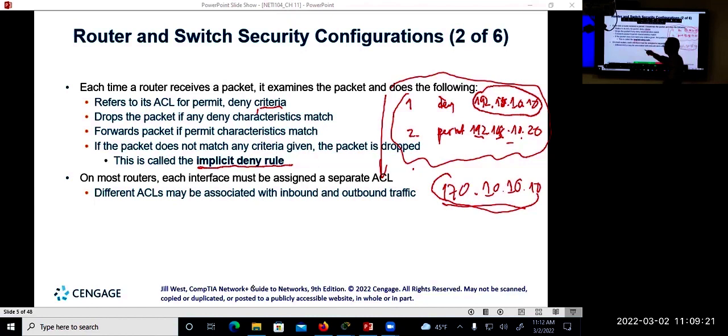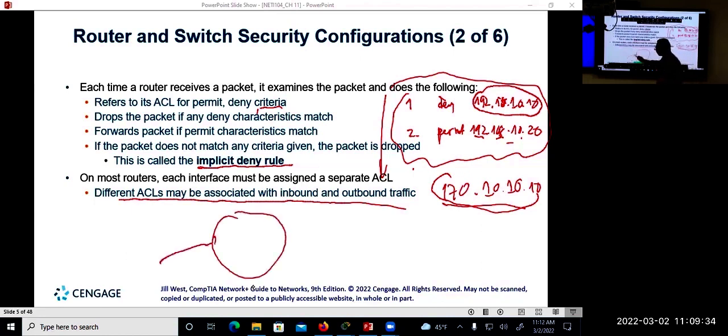And in most routers, each interface must be assigned a separate access list, and different access lists may be associated with inbound and outbound traffic. So you can apply it on the incoming traffic, or on the outgoing traffic. But remember, for each direction of traffic, you can only apply one access list.